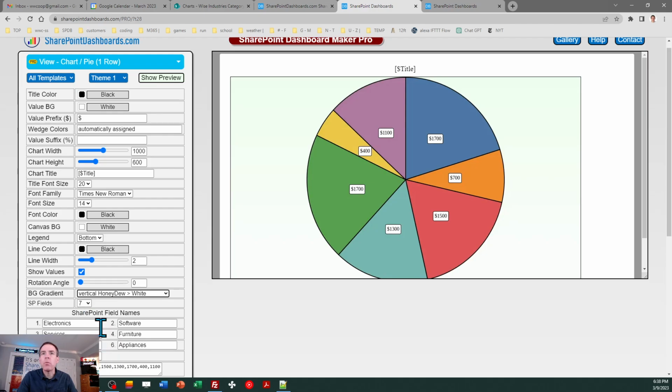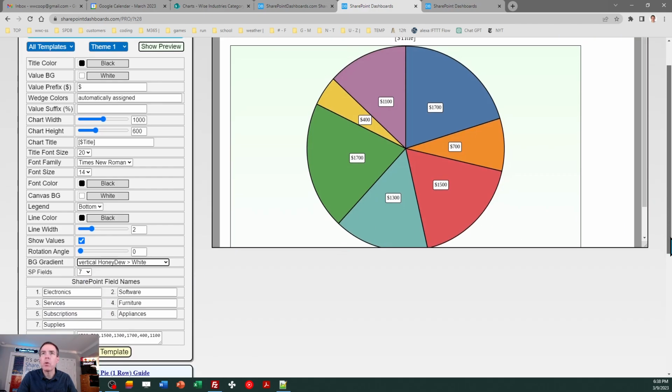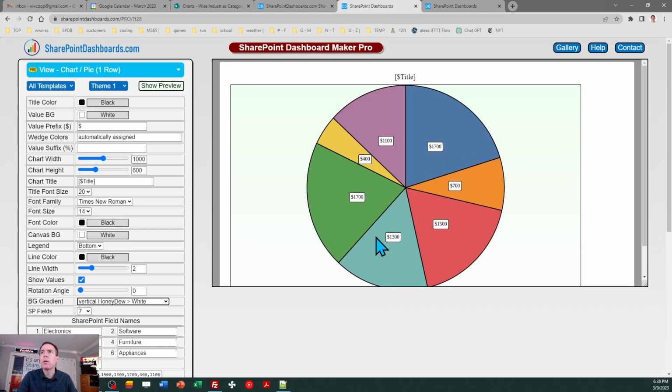Okay, the bottom stuff you're not going to change. The test data you don't have to worry about. That's just what's used in the preview up above, just to give you an idea before you paste over to SharePoint. So really you can just kind of tweak those settings until you get it looking the way you want. Maybe you want the font face a little bit bigger. It really just depends on how many wedges you have in that pie, that kind of thing. And then you can just paste back over.